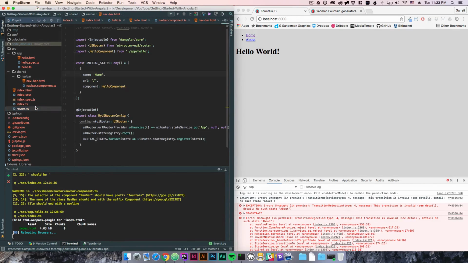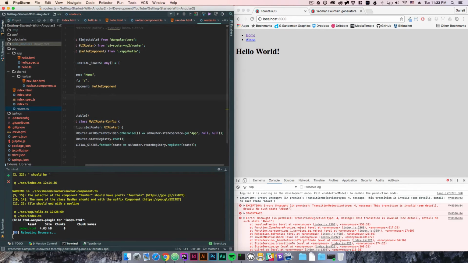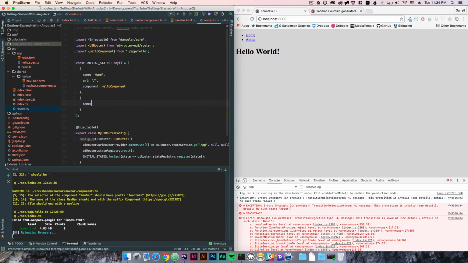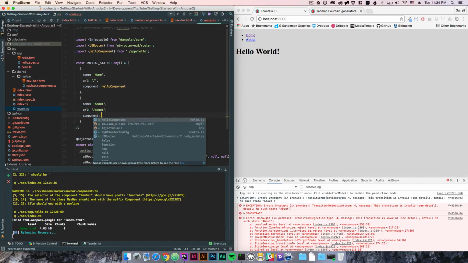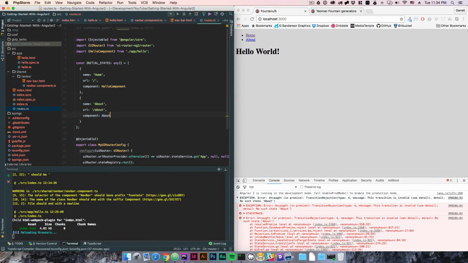So we need to go back to our routes, come down here, and say that we have a name, and it's an about. About is the name of this route. And then we've got our URL, which is /about, what we want it to do. And then the component we actually haven't made yet. But I'm going to name this component about. Or we'll just hold off on that for now and go make this component.